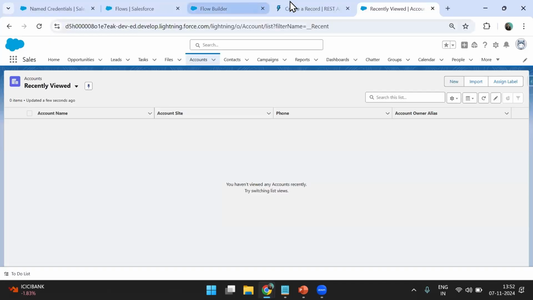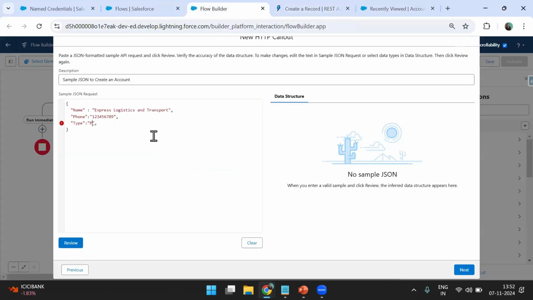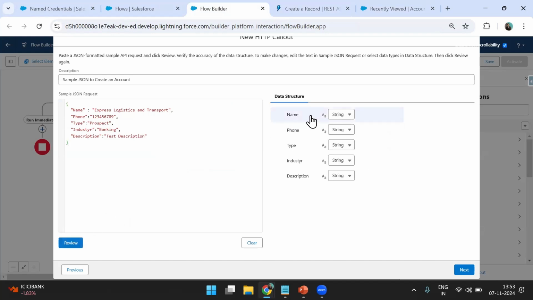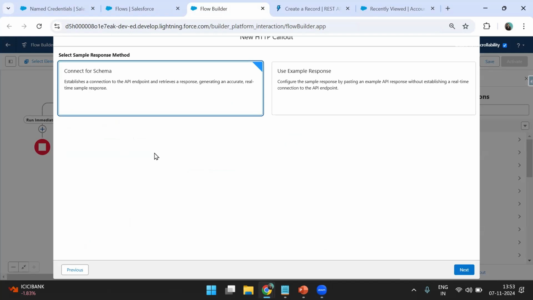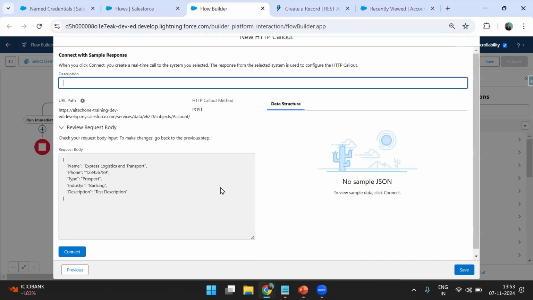That I'm going to configure here. So type as prospect, that's a sample one, and industry as banking. And one more field I want here, description. Let's say test description. Click on preview. See, string, type, string, fine. That's fine. Click next. Here we have to select connect for schema, use example response. So I click on connect for schema and next.